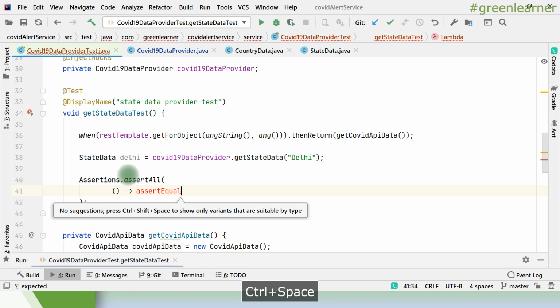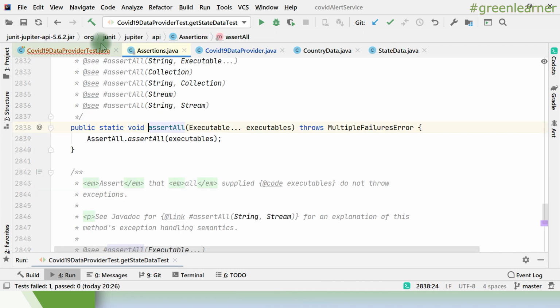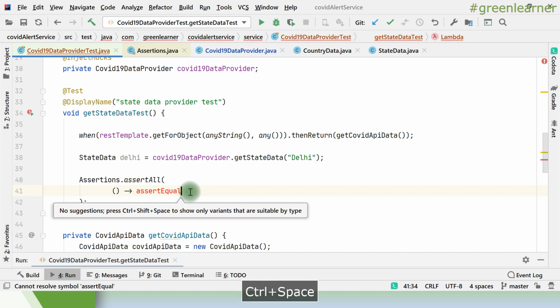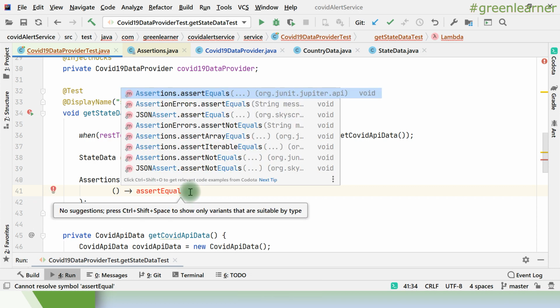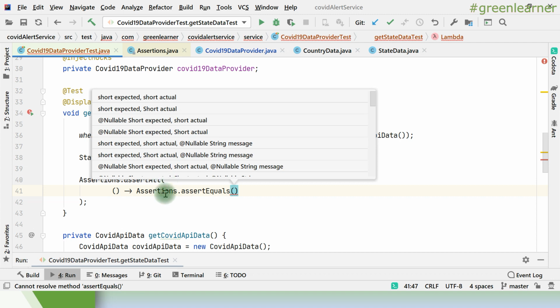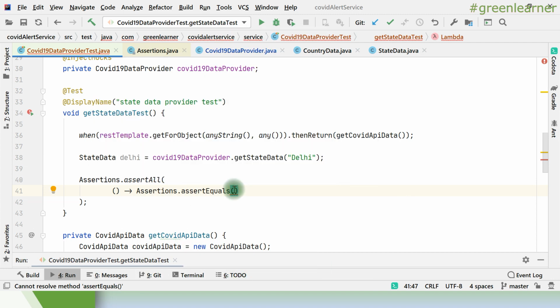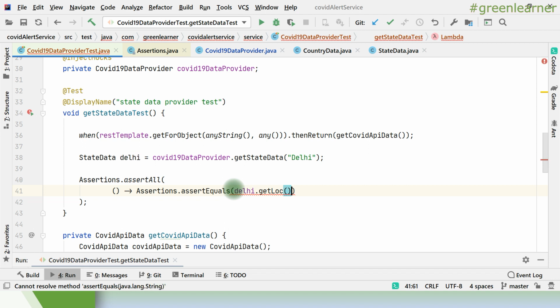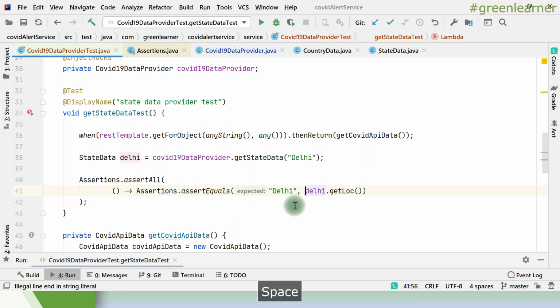So when you have to compare more than one thing from the same object, it's nice to use assertAll to group those things, right? So from Delhi, what is the first thing that I want to compare? I want to compare the location, and what is the location? Delhi, it should always return, right? So this is the expected, and this is what I want.